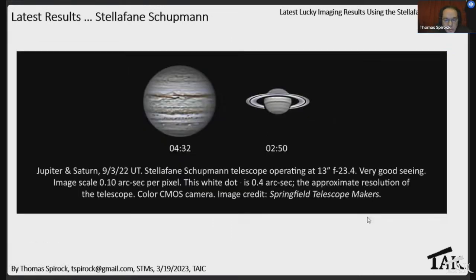And this is a picture of Jupiter and Saturn on the night of September 3rd. Again, very good seeing. We operated at 13-inch with a color camera. That's a pretty good Saturn. Saturn's still very low in the horizon.